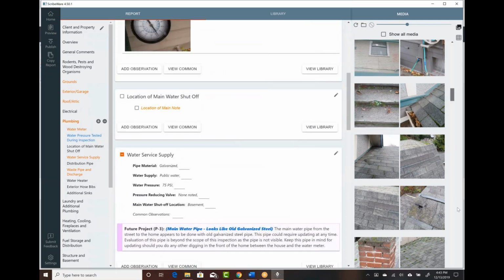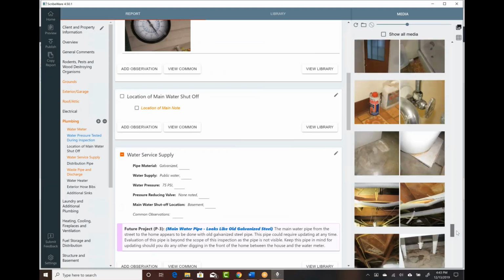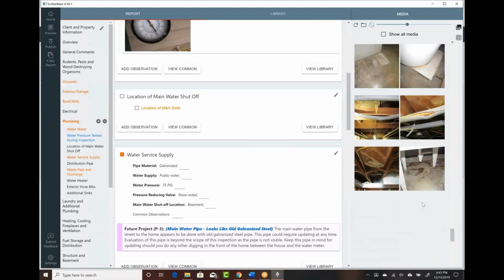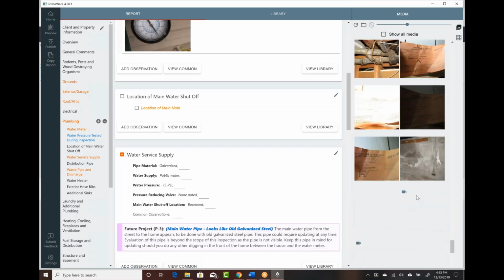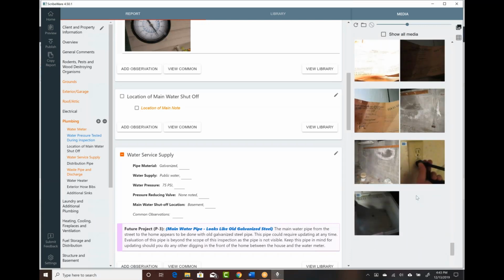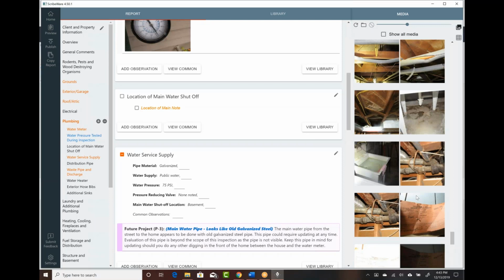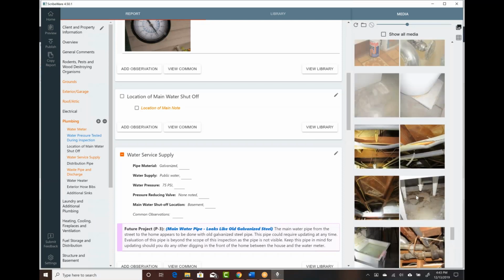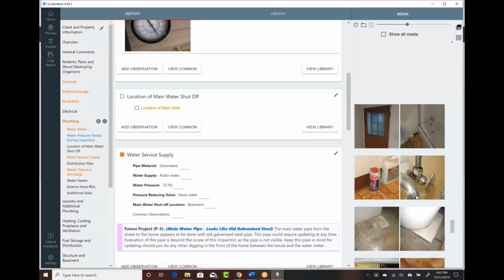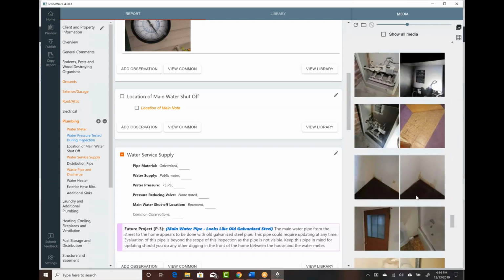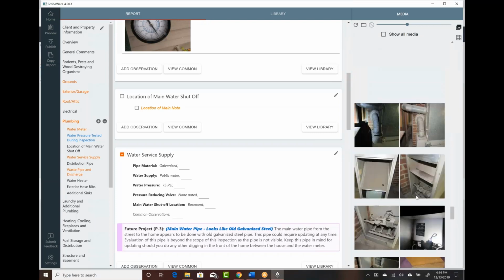Now we could go all the way down towards the bottom of the pictures, where the main water shutoff, I know, was in the basement, so that was closer to the end of my pictures. Let's see if I can find that. If I were doing this report live, I would probably just start at the top of my pictures and not bounce around so much. But I'm trying to hit little spots so I can demo the software for you guys.